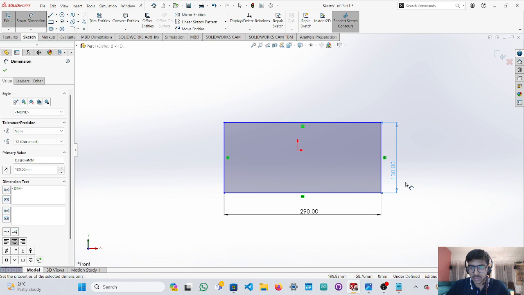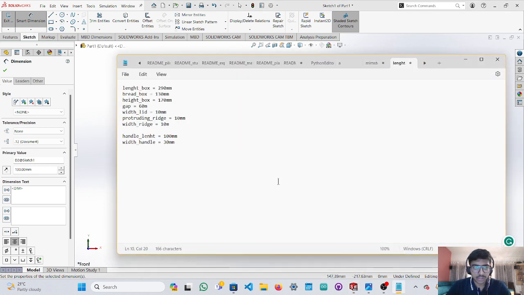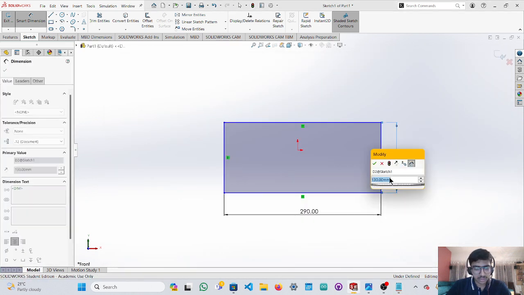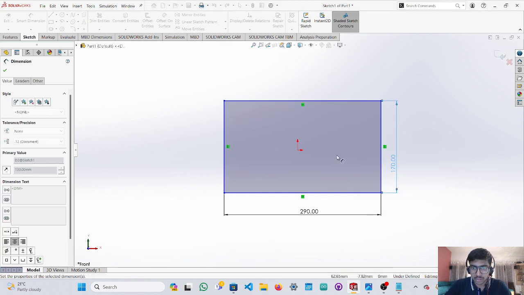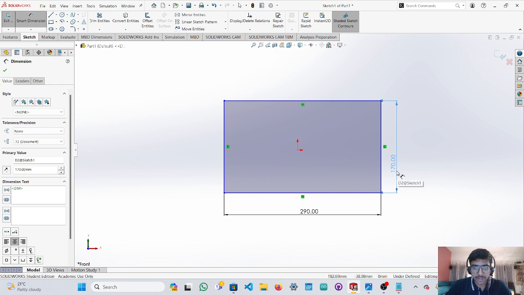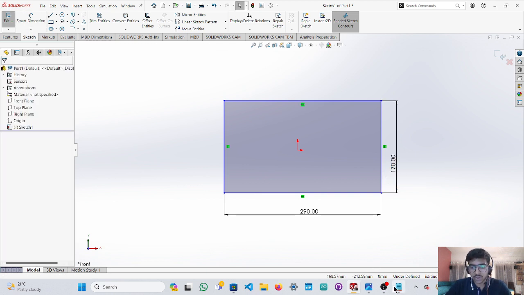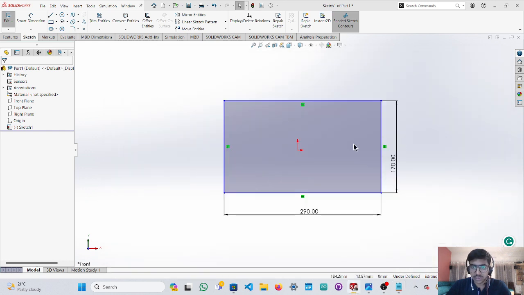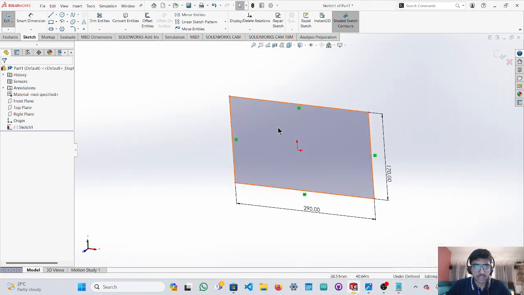Now let us extrude the body outside. So we need to extrude it. So this is a height. So we should go with the height here. So this should be around 170. Yeah, it should be around 170. Now we need to extrude it outside by 130. That is the width. So let's just extrude it out.